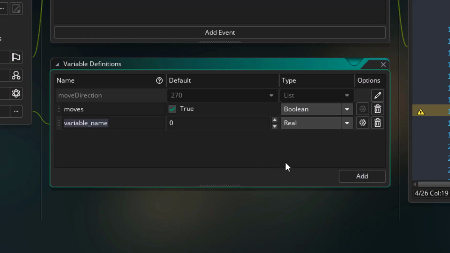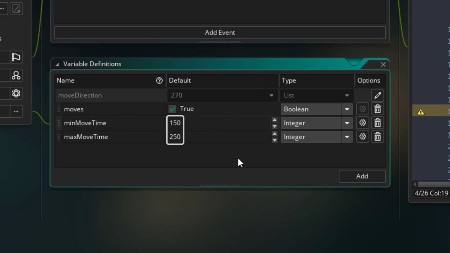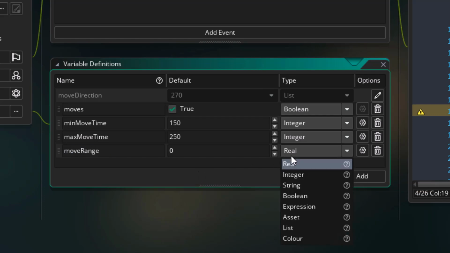Now I'll create a variable called min move time. I'll change the type to integer and the value to 150. I'll also create a variable called max move time. Make this an integer and set its value to 250. Now these are the minimum and maximum interval values between the NPC's movement. If we were using a fixed value like 200, the NPC would move to a new tile every 200 frames, but we don't want it to be fixed. To make it more realistic, we'll make it random, and so our NPC's interval value will always be random between 150 and 250 frames.